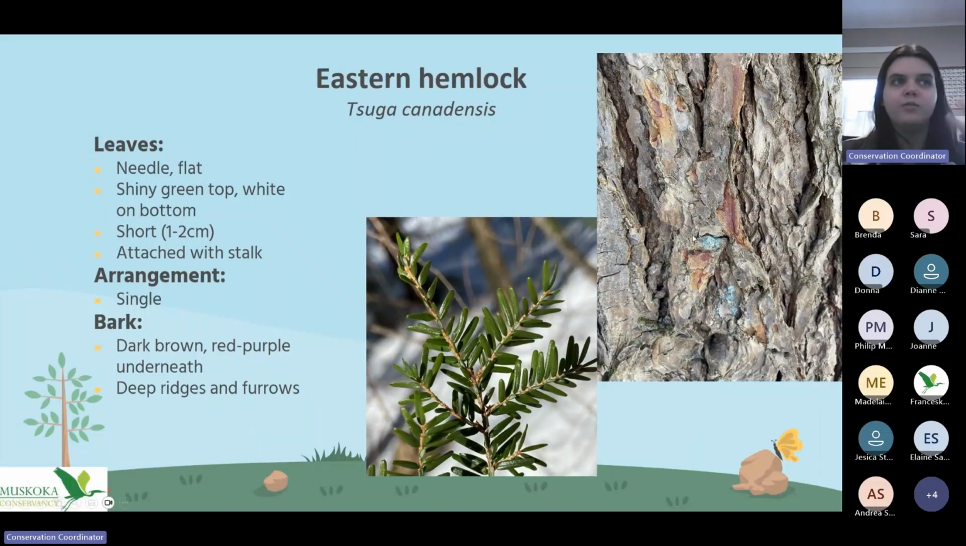The bark is a dark brownish gray, but if you were to flick off the first couple layers of bark, underneath you'd find this Merlot-like reddish purple color. So I don't recommend going out and ripping bark off of trees, but if you are practicing your ID and you think you're looking at a hemlock, you can flick off a little piece, or look for a spot that's already been flicked off by a bird or something. And if you see that reddish color underneath, that's a key feature for the eastern hemlock. But otherwise, rough, deep furrowed bark.